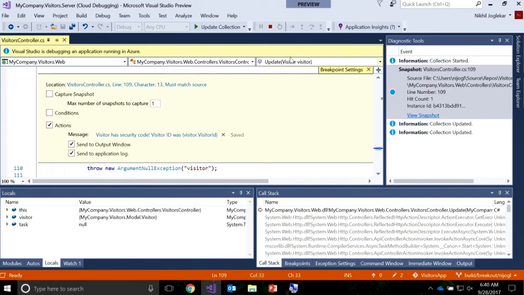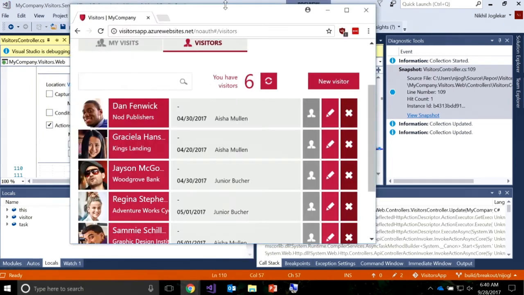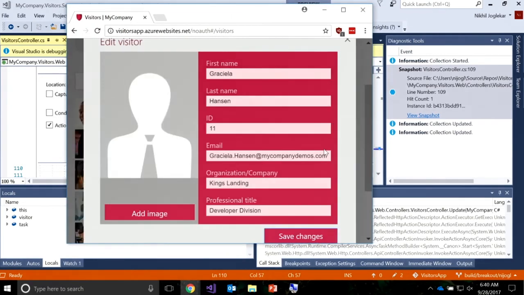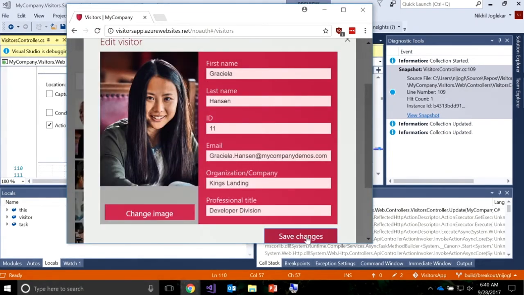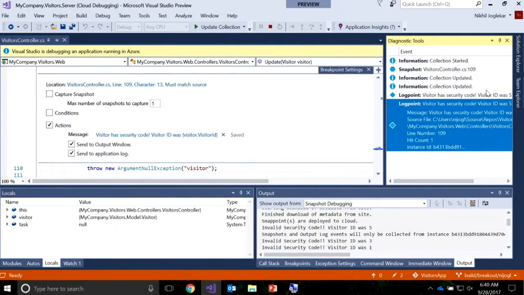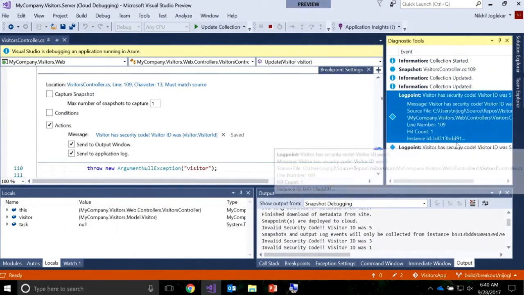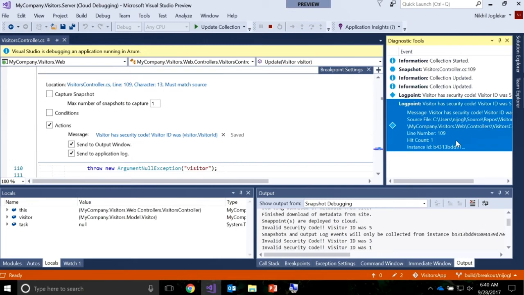Now, when this particular line of code runs in my application out in production, what I see is log points coming into Visual Studio. These log points reflect the new message that I've inserted into my app, and I've been able to insert this new log message without having to make any code changes or redeploy, and they just start appearing when that line of code has been run.